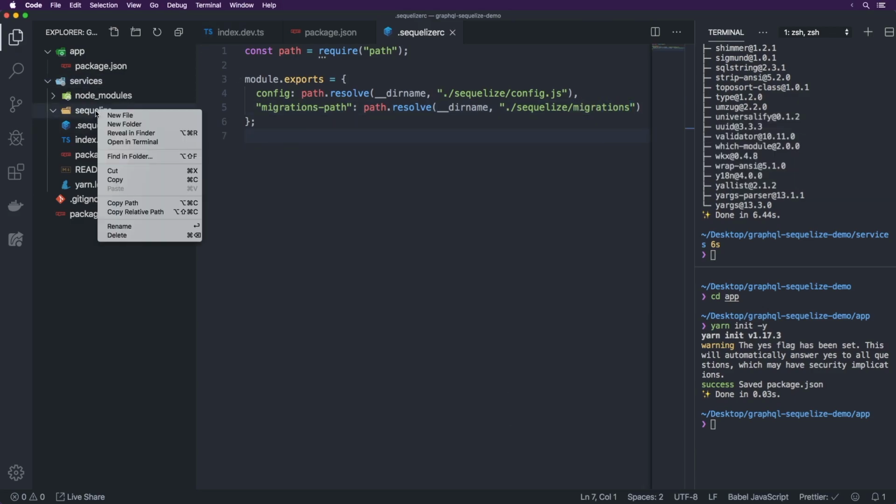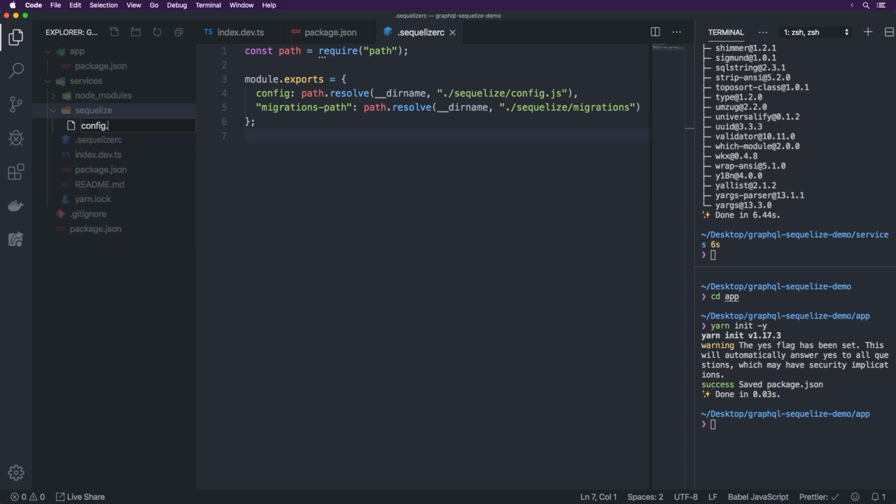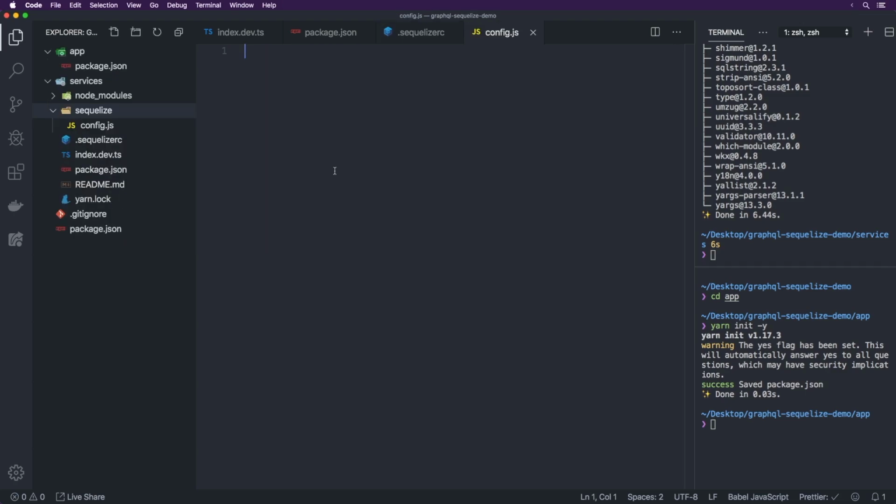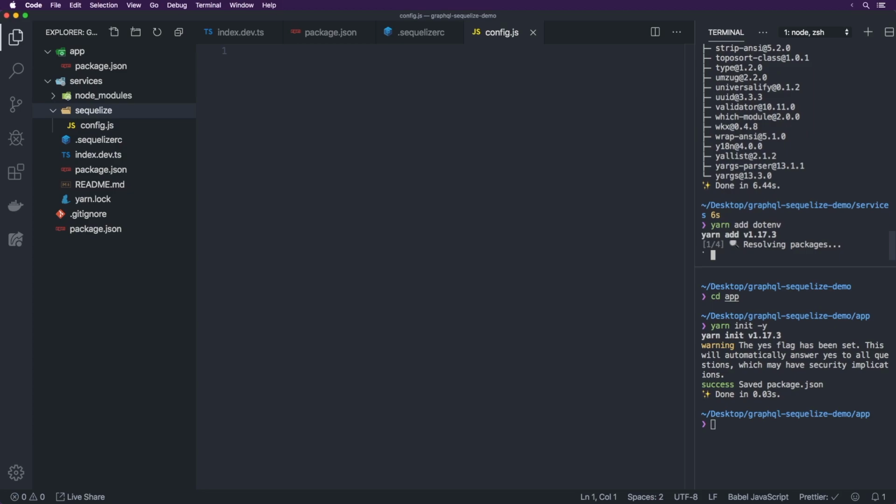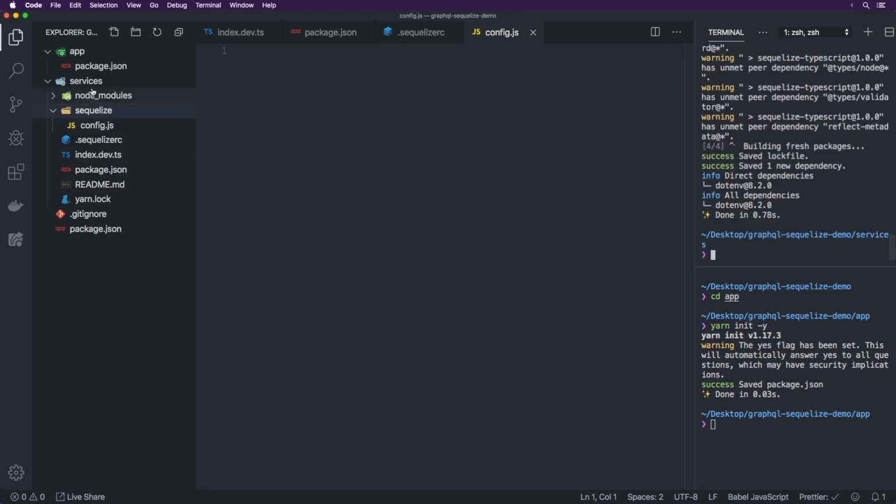So now inside of sequelize here, you might have guessed that we're going to create a file called config.js. But now before we actually continue setting up this file, let's go back into here and let's do yarn add dotenv. So we're going to add in dotenv, and then we're going to go into services, create a new file, call this one .env.example. So this is our example env file.